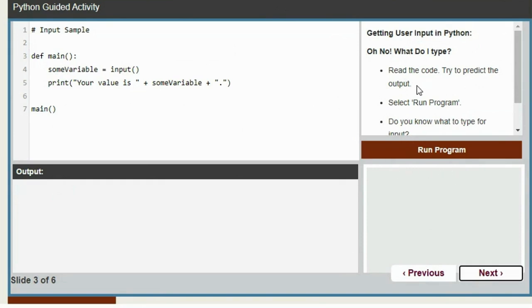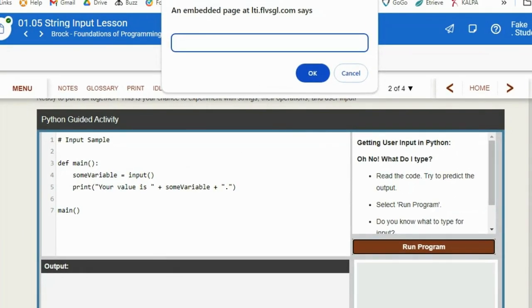Now read the code and try to predict the output and then run it. We just called this some variable. And we did an input statement, but we didn't put anything in the parentheses this time. And we're going to print your value is whatever they enter. So let's run this. Oh, it popped up a window, but what am I supposed to put there? There's nothing up here that says enter your name. I'm going to say 11 chickens, because it didn't tell me what it wants. I have no idea what the computer's doing. It just has a blank box that popped up.